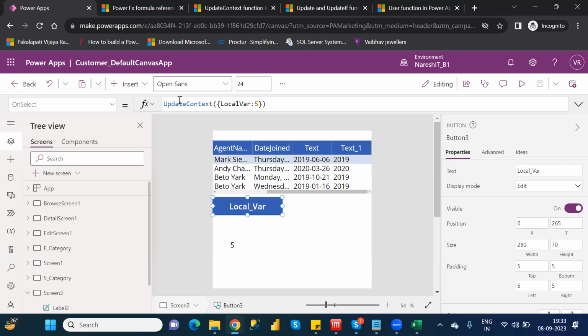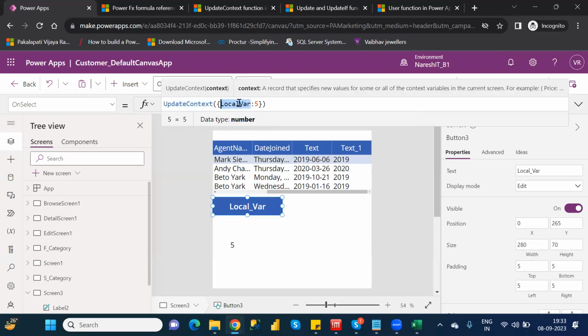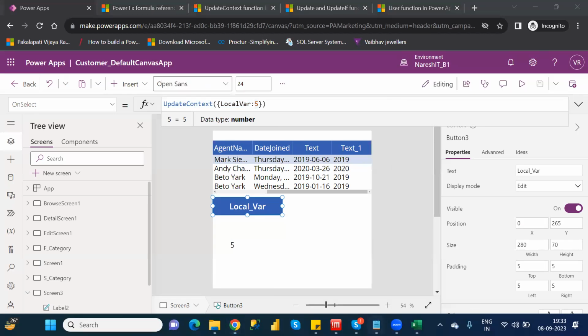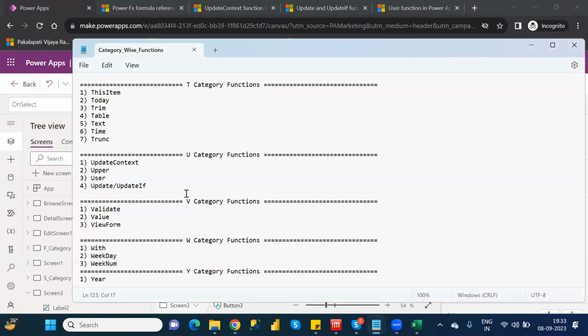So local variables are update context. Under the update context, close bracket, and within the curly braces, give the variable name, any name you can give, then colon and value here. Based on the value, it will be generated. Is it clear or not? Next one. Okay, this is about update context.